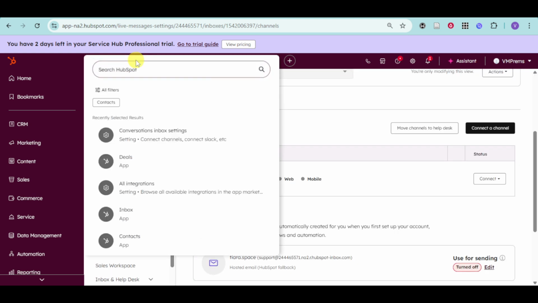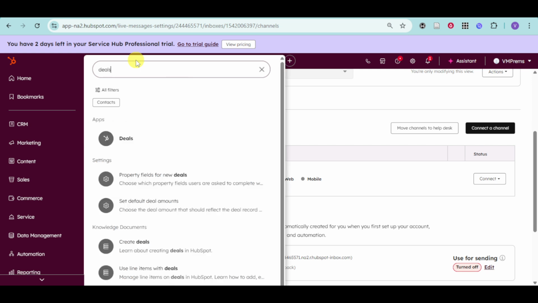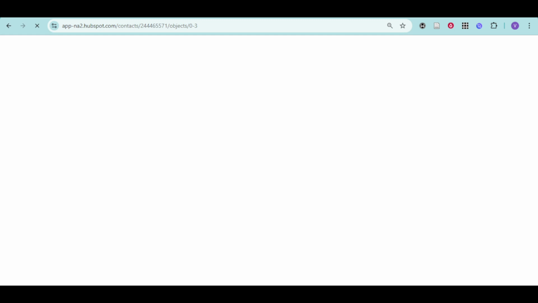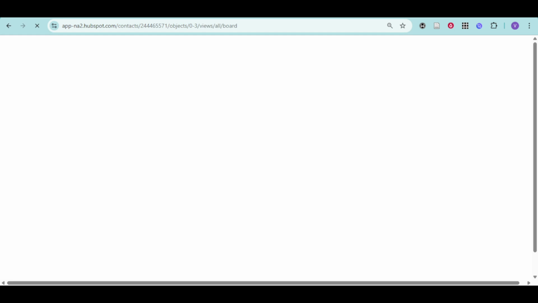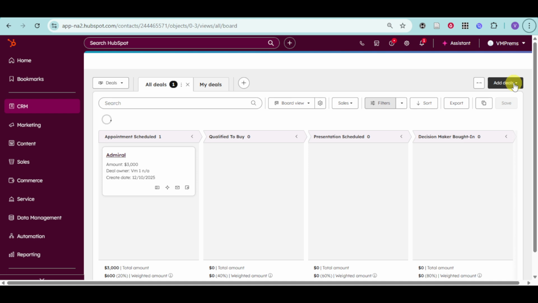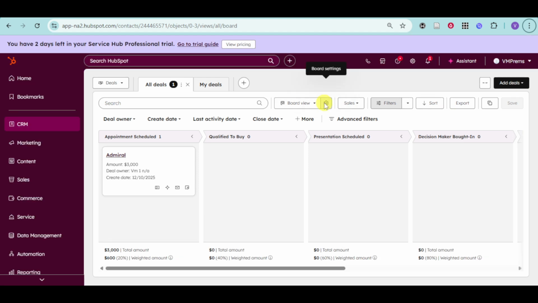So for example, let's go over to the deals. Click onto the deals right here, and we should be able to see its actual interface. After that, you just need to navigate to the settings, which is the gear icon. So here we have our gear icon for this actual board setting for this actual deal.